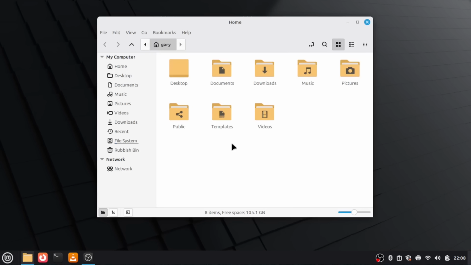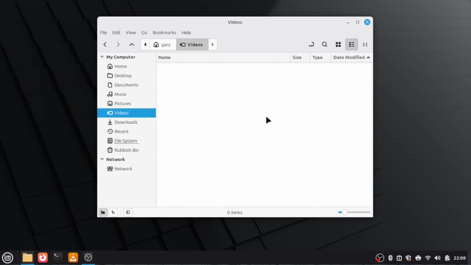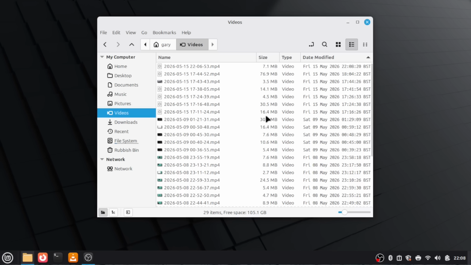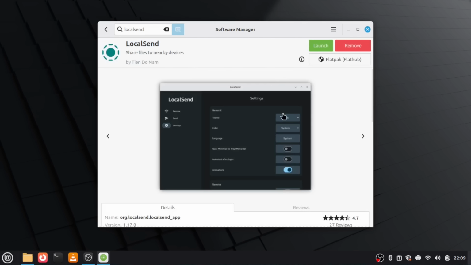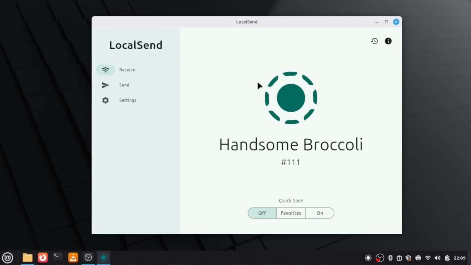So you can see here I have some videos on one machine running Linux Mint, and I want to copy them to this other machine running Zorin OS. I have installed LocalSend on both computers, and on the Zorin machine I have set it to receive files.